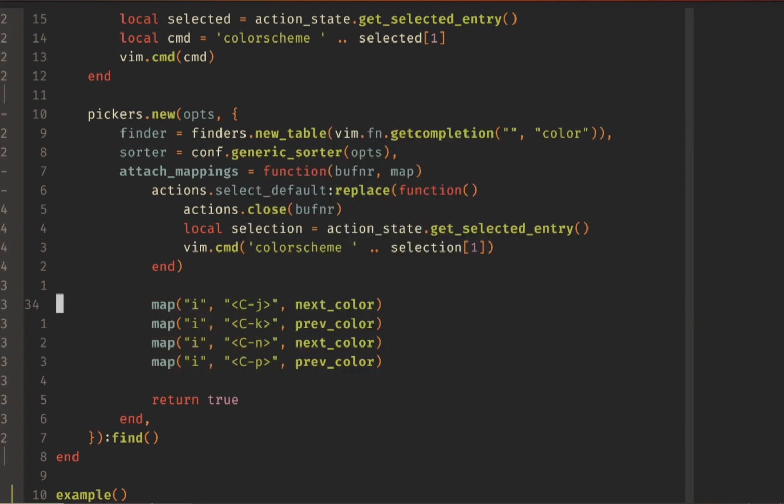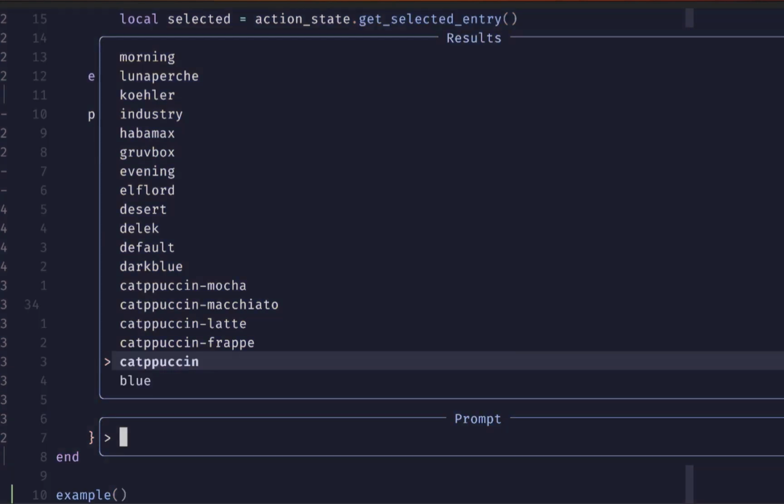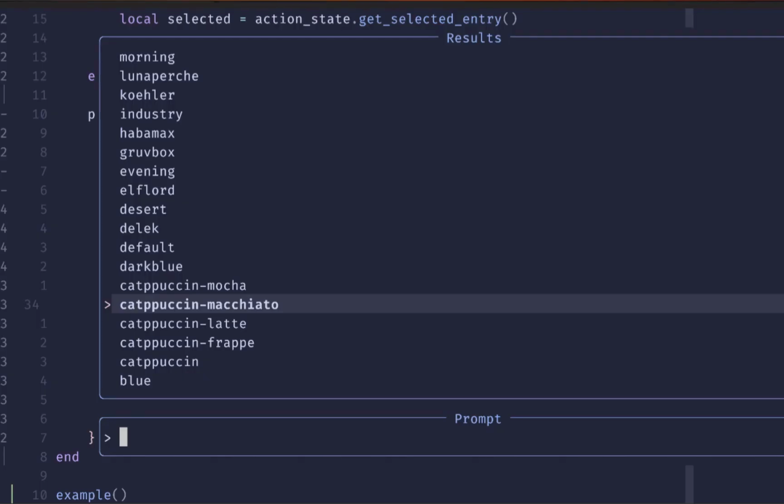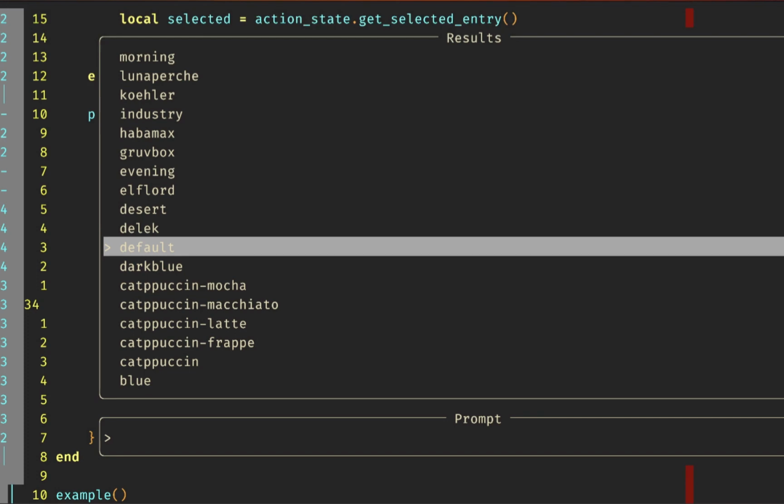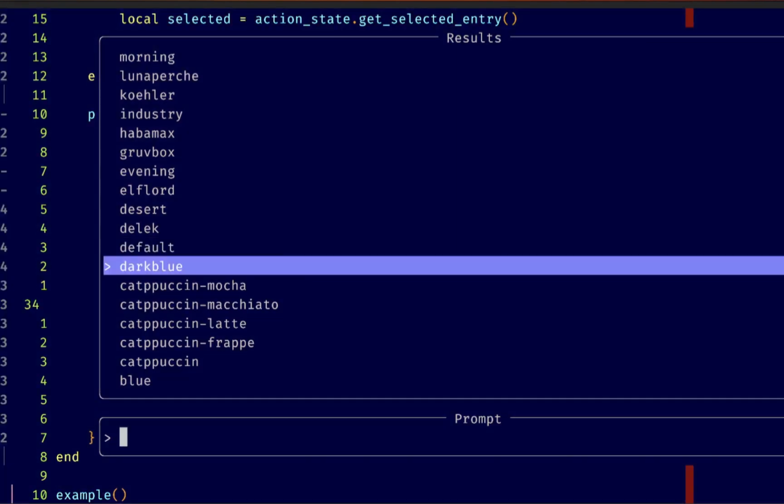Let's run this and see how it looks. We do :luafile and percent. Then if we go up and down, we can see that each of the colors change just how we want them to, and we can see exactly which one we want to select.